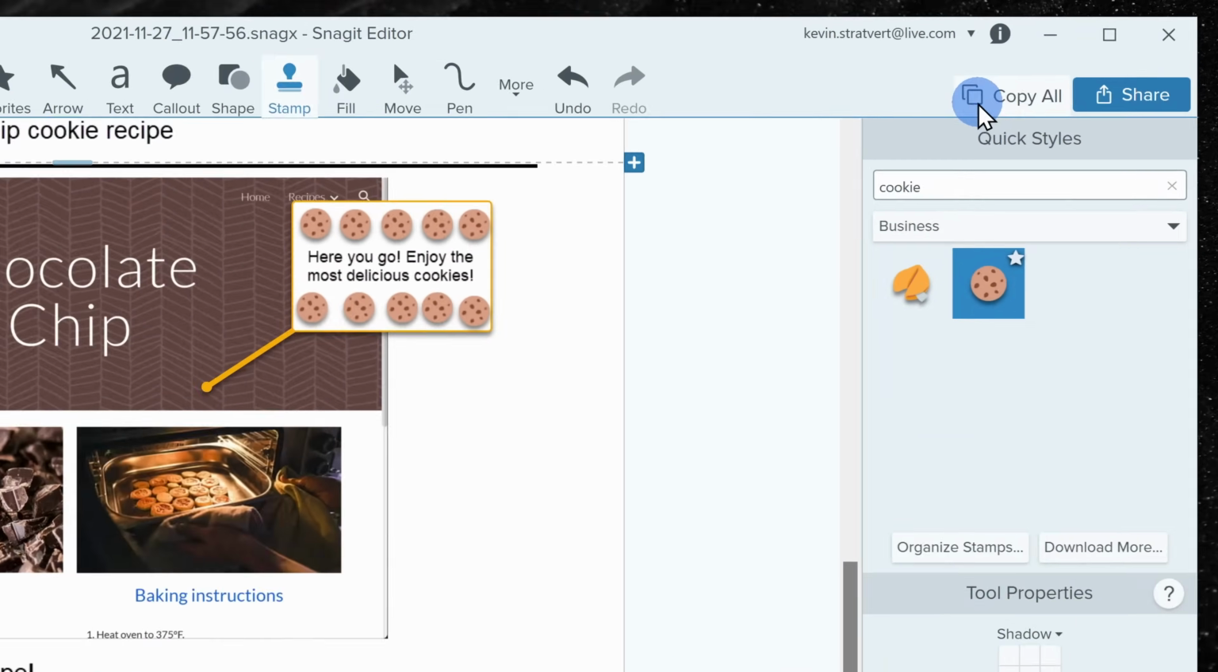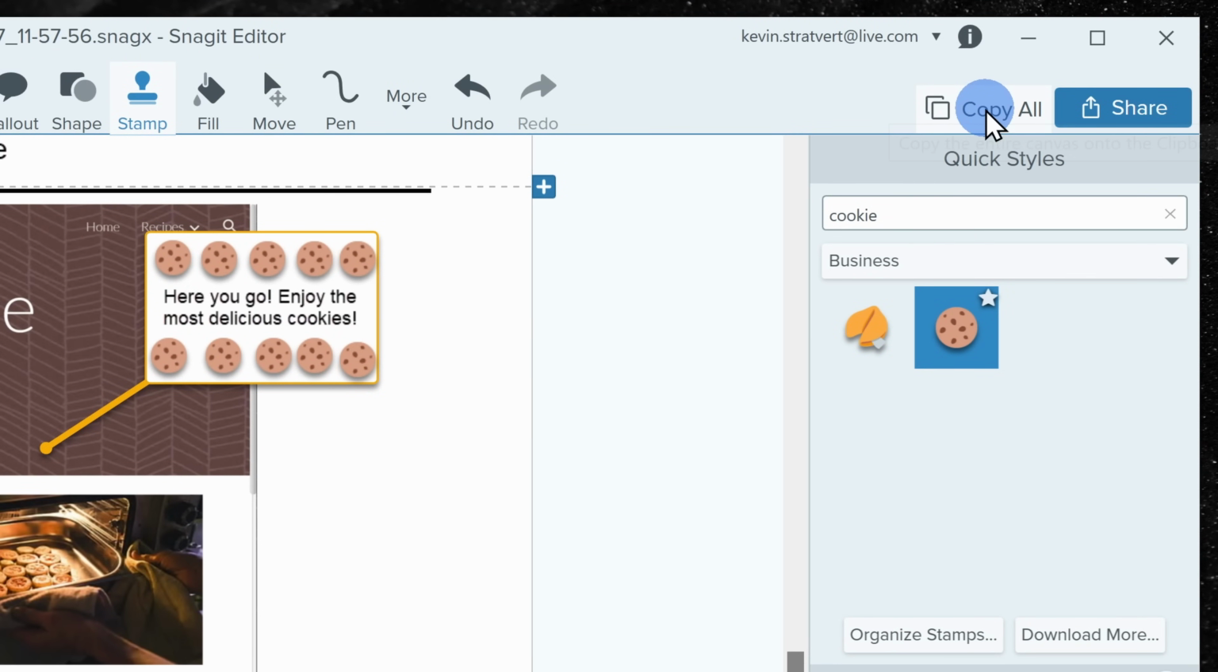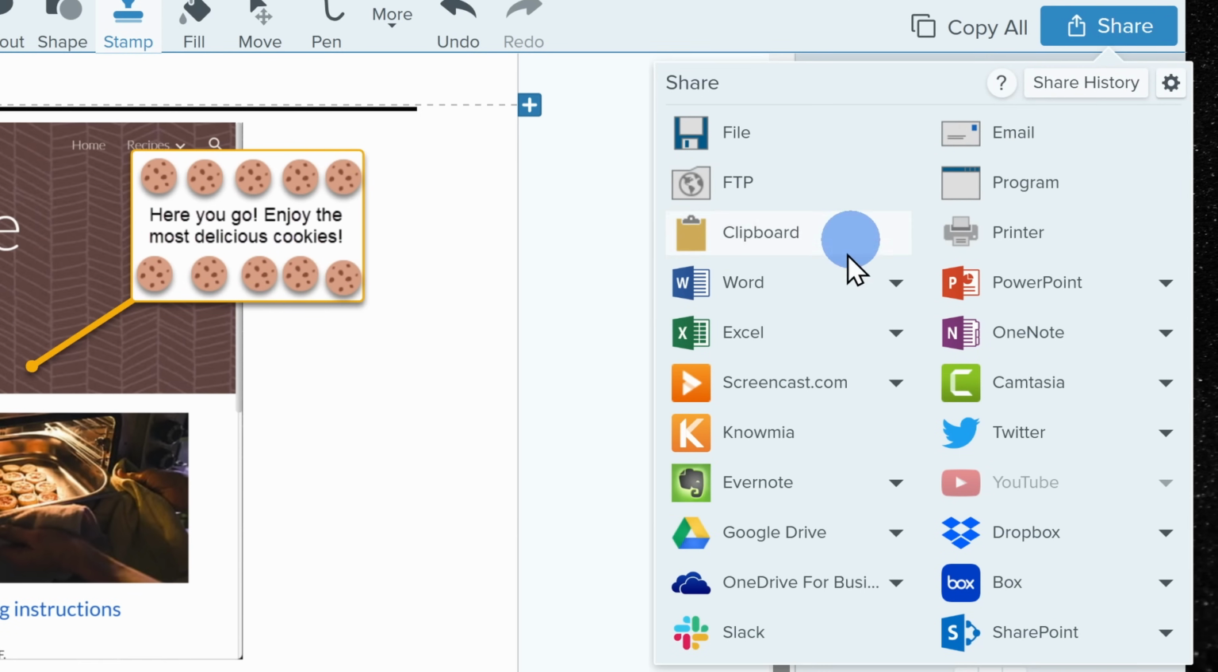Now that I've finished the flow, I'm ready to share this out with the world. In the top right-hand corner, I can copy it to my clipboard, and then I could paste this anywhere. Alternatively, I can also click on the share icon, and look at all of these different places that I can share it to. I'll select email.